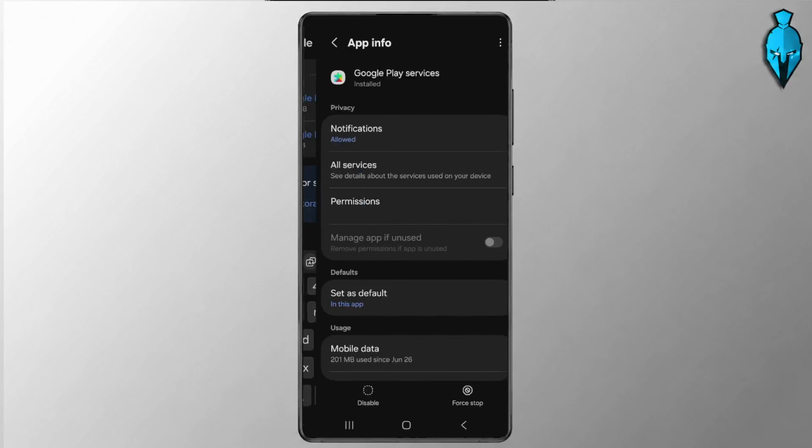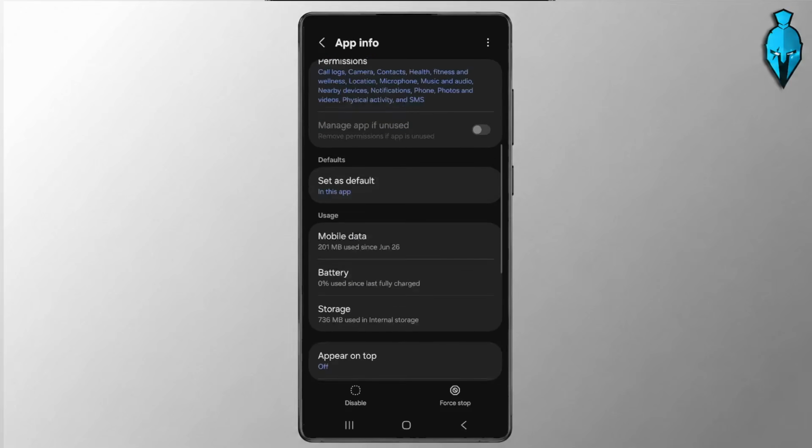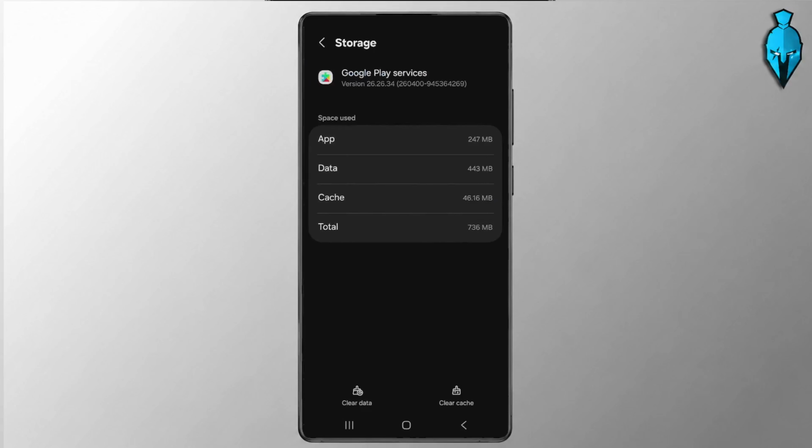Hit force stop down in the bottom right and confirm, and then scroll down on here, select storage, hit clear cache down in the bottom right, followed by clear data, and then choose clear all data if prompted and confirm.